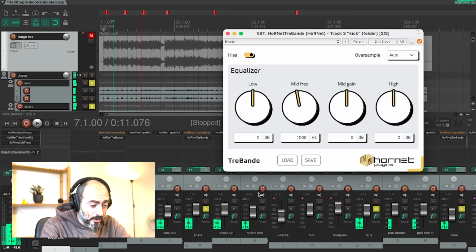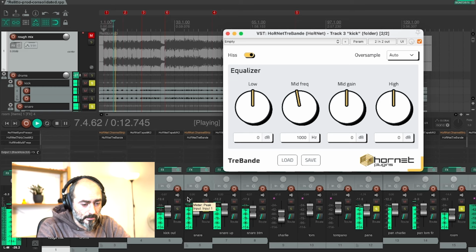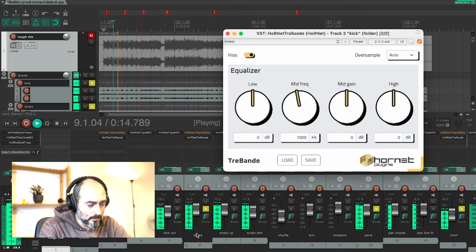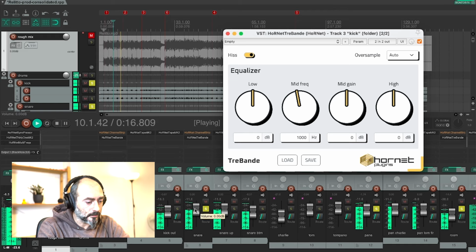So I'll start with the kick. This is how, of course, the kit sounds unprocessed. So I'm gonna now process the kick drum.